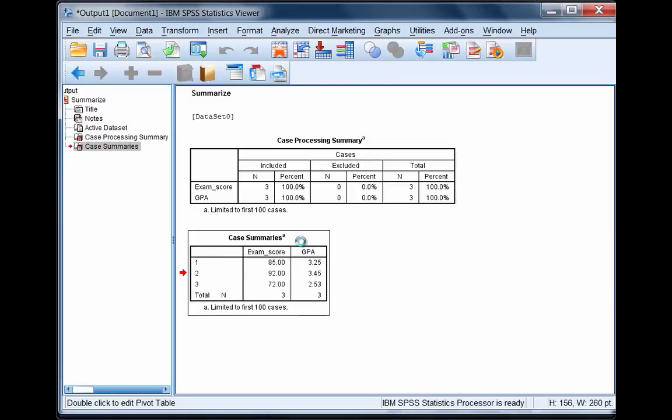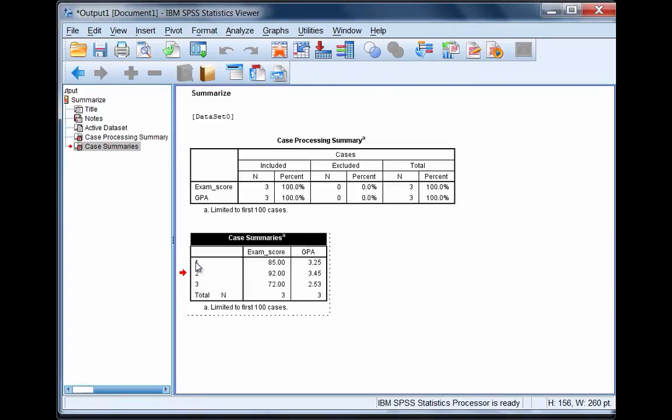In the second table, Case Summaries, notice here we have our 3 values, person 1, 2, and 3, and here's the values we just entered into the data set. The first person had an exam score of 85 and a GPA of 3.25. Second person had an exam score of 92 and a GPA of 3.45, and so on. And then our total N indicates the number of values that were analyzed. 3 values for exam score and 3 values for GPA were analyzed.